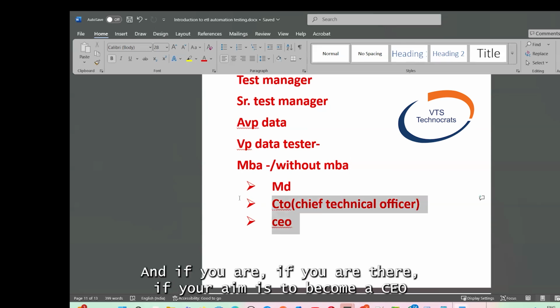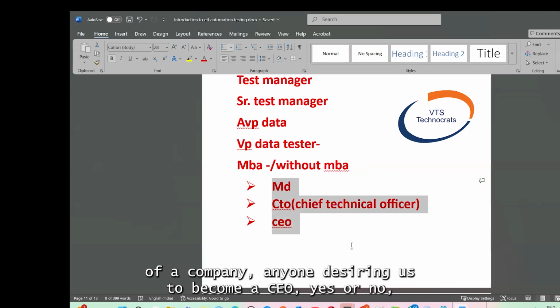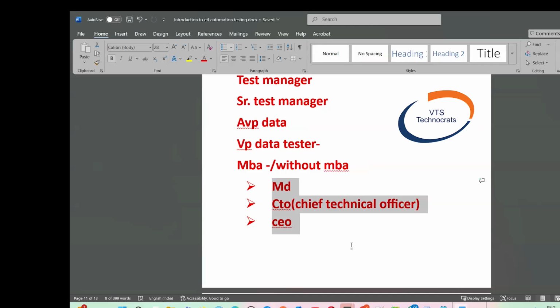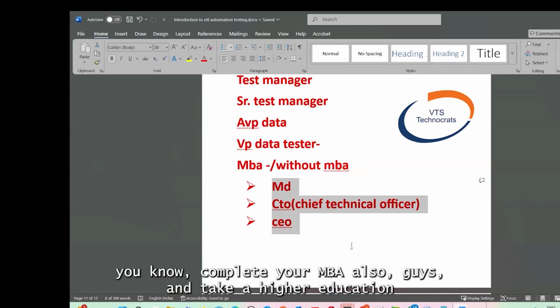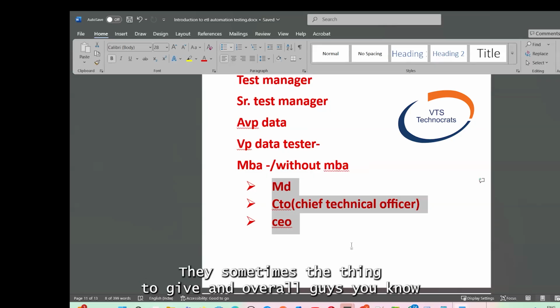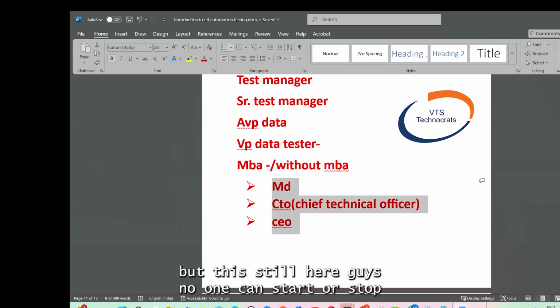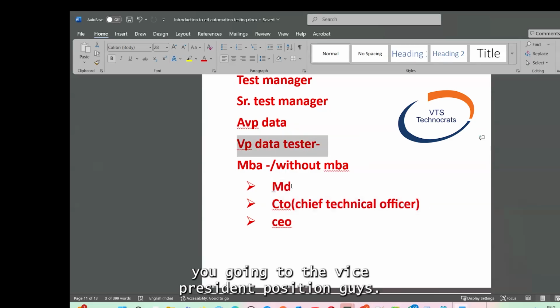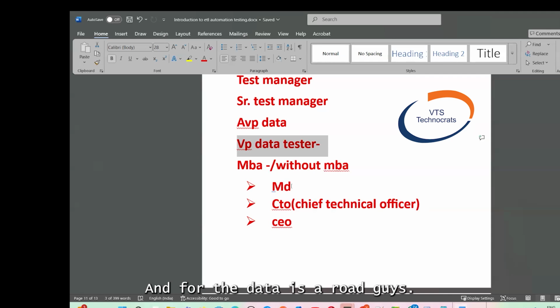And if your aim is to become a CEO of a company, anyone desiring to become a CEO, yes or no? Then you have to complete your MBA also, guys, and take higher education side by side, because for these positions sometimes they think of giving only to those with more than a BTech degree. But still, guys, no one can stop you from going to the vice president position. And data is the route, guys.